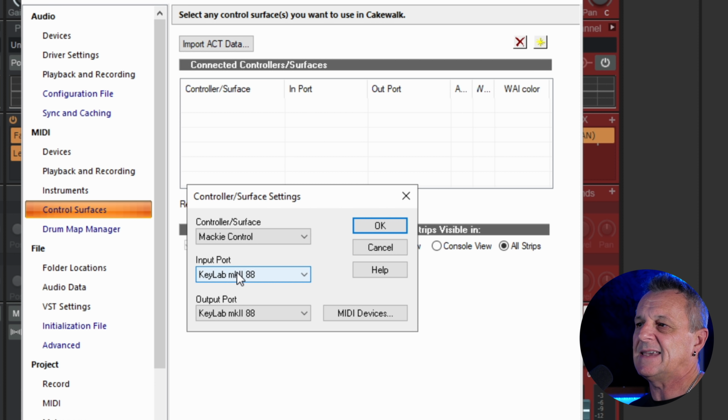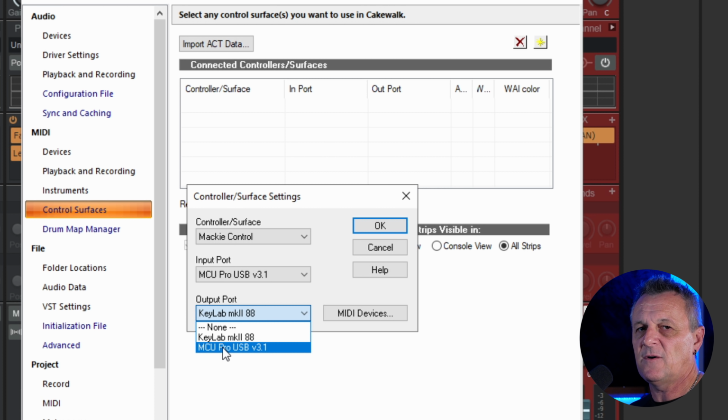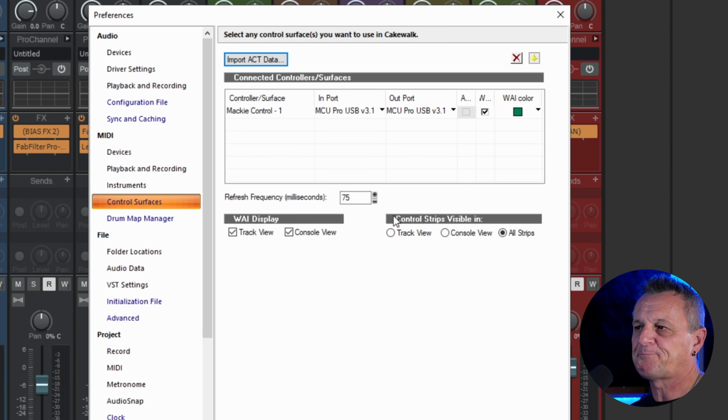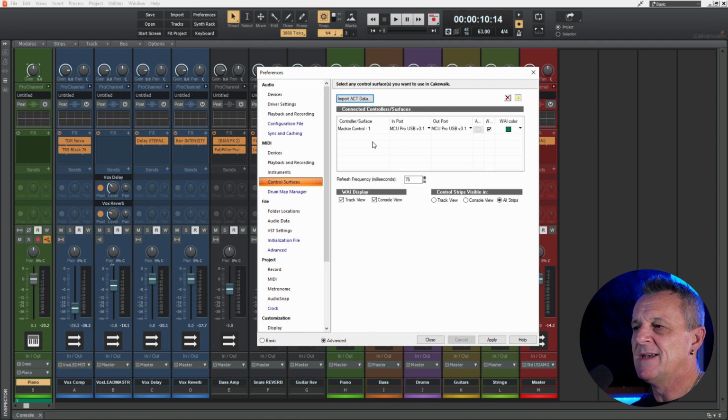I'm not going to use the KEYLAB, that's for my notes. I'm using the MCU Pro on this occasion. So change that to whatever your device is for that particular MIDI output. Then I just click OK, and that is all set up. Now, if everything goes well and the device is using the standard implementation, then that will all be working. I'll just click apply here just to make sure.